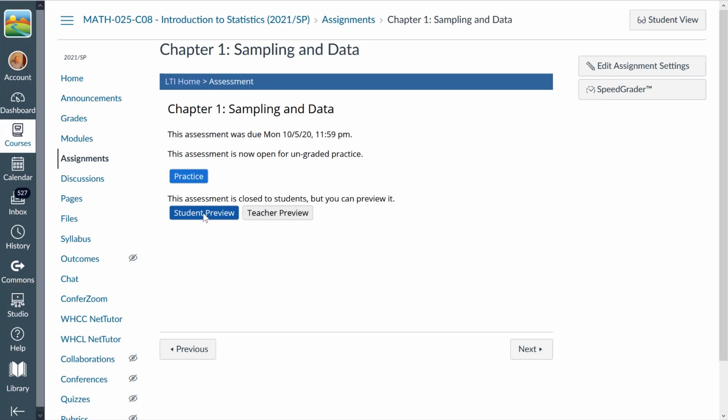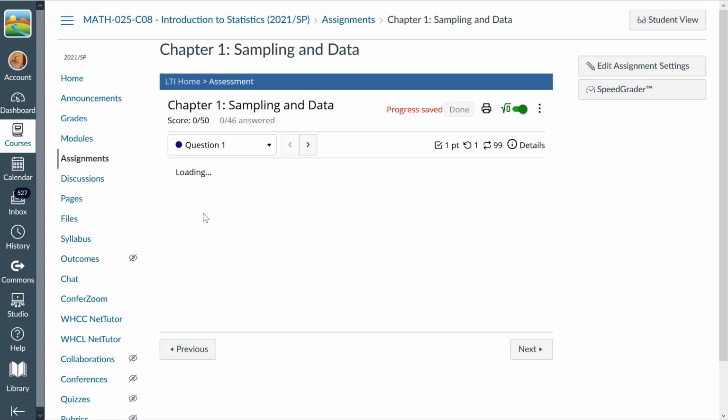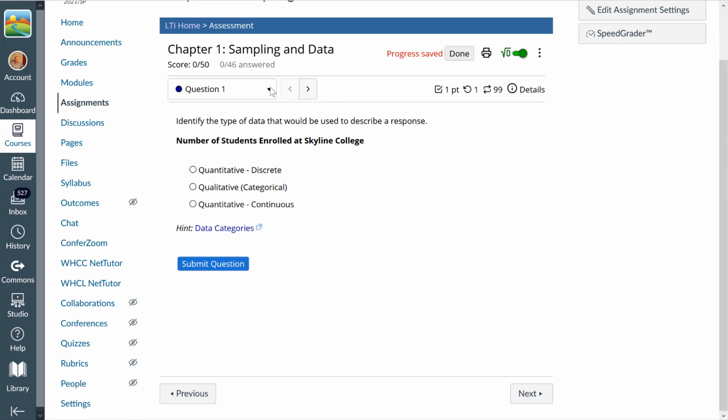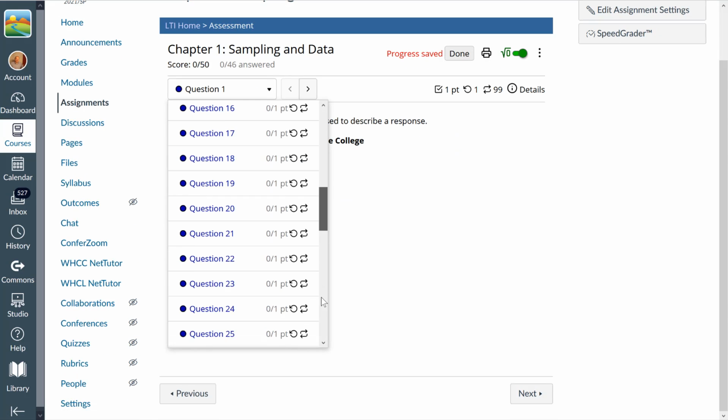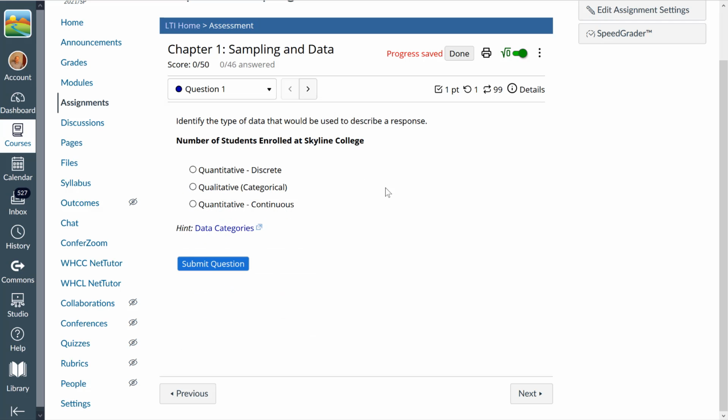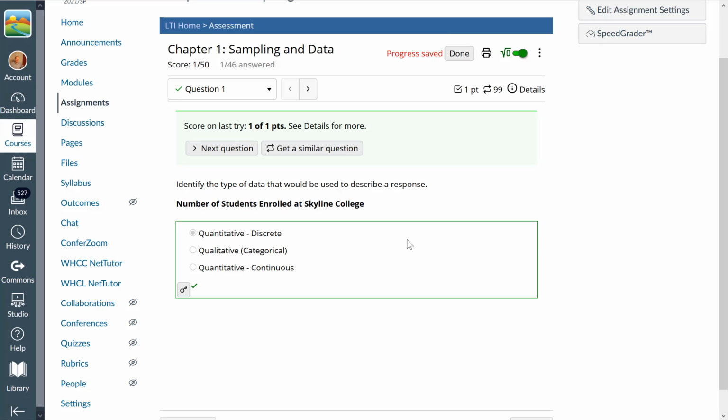Take a look. I'm going to do the student view so you can kind of see what you're going to see here. And so it's going to look like this here. You're going to see the number of questions you need to complete. They're going to be right here. These ones look like a lot, but they're going to be really quick here. And so number of students, what kind of data is that? That's quantitative. And let's see if I can get it right. Yay, all right. Green means you did it right. Red means you didn't do it right. And then you just keep on going.